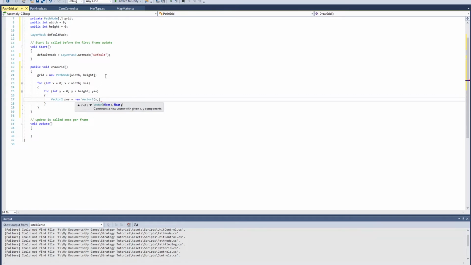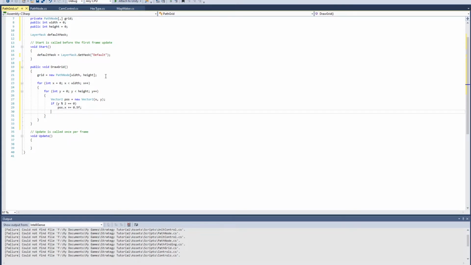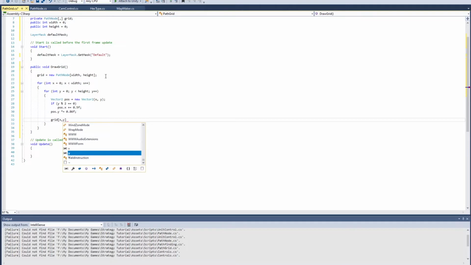So first, let's just make a Vector2 of the xy. Let's do our x compensation. So y remainder 2 is equal to 0. We are then going to add to the x, pos.x plus equals 0.5f. And then we're going to multiply the pos.y times 0.86f, as we've done before. Okay, so we need to establish our new grid. So at the x comma y, so you have to use the integer coordinates for the keys for the grid.